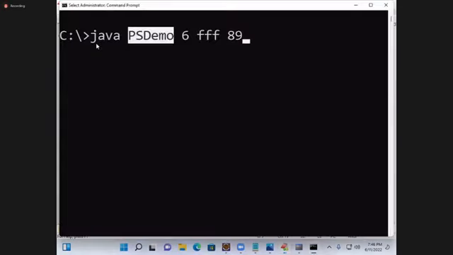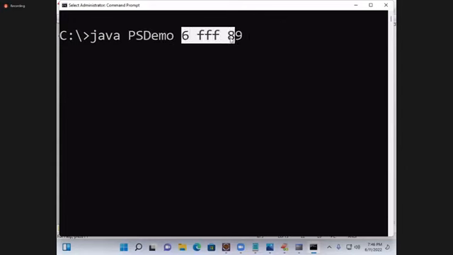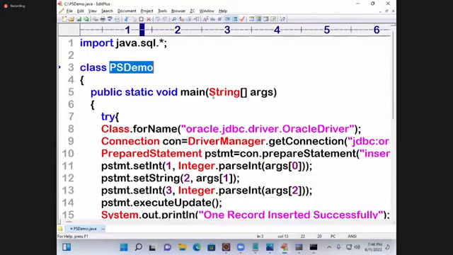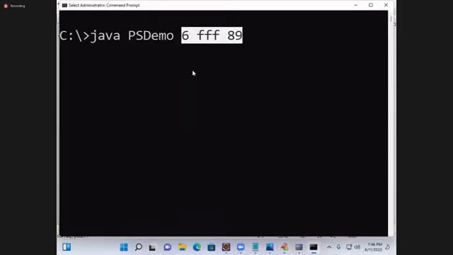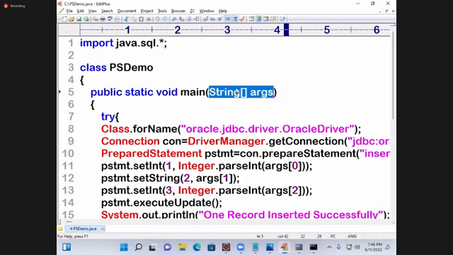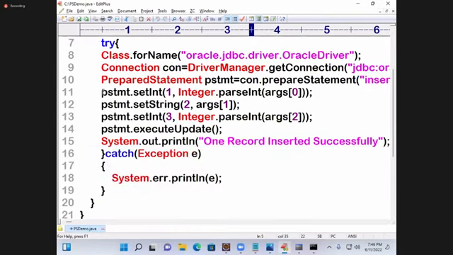Now java, we are executing the Java program. The program is PS demo. Here 3 arguments I'm passing. These 3 arguments are received here. So it is args of 0, args of 1, args of 2, because it is an array. But which type? String type. Here which type is required?